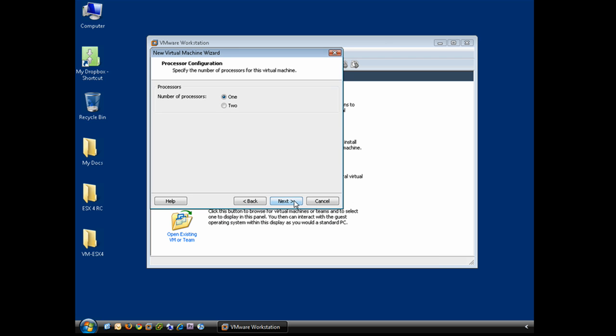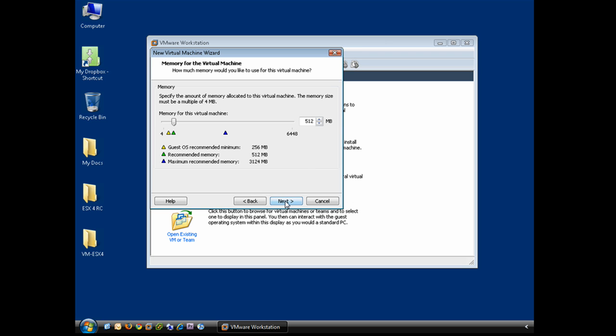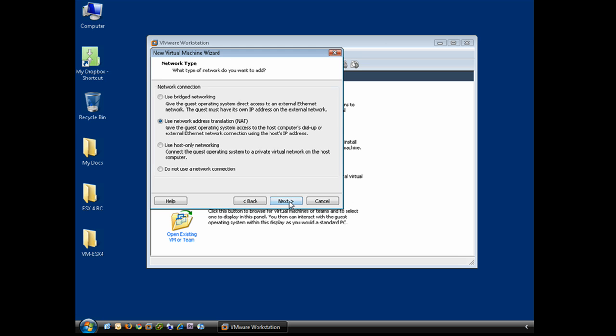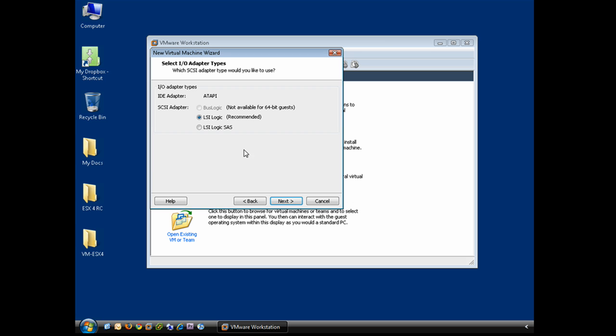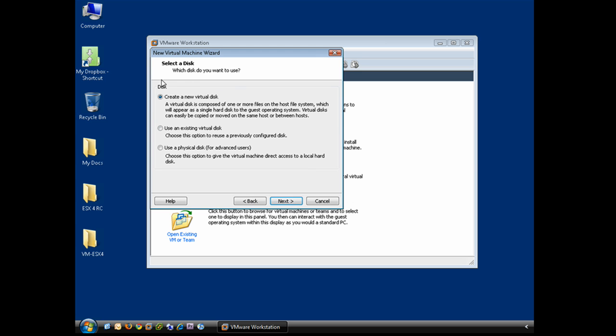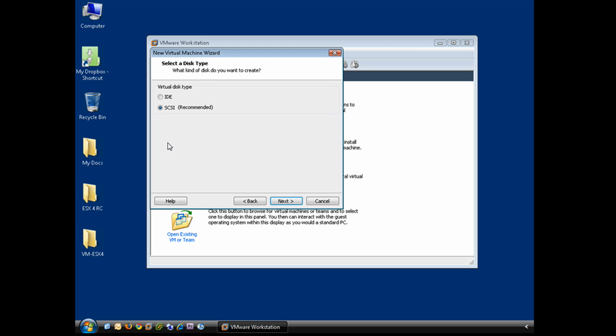I'll say next here. We'll just choose one processor. There's no need to make it a dual processor virtual machine. Now it's very important that you give it 2 gigabytes of RAM. ESX4 will require that. If you don't give it at least 2 gigabytes, it won't let you actually install ESX4. All right, you can use bridge networking and say next. You'll take the default here on the SCSI adapter. You'll create a brand new virtual disk. It'll be a SCSI disk.